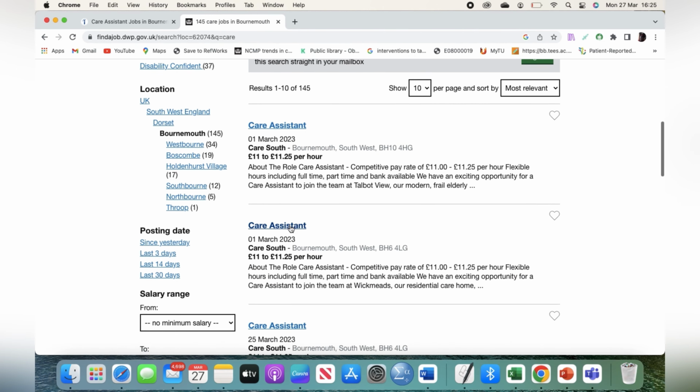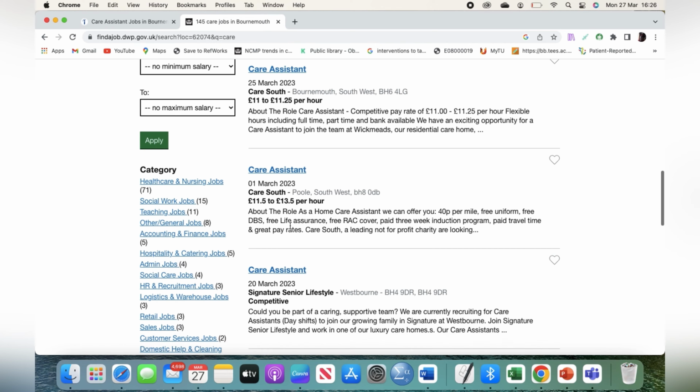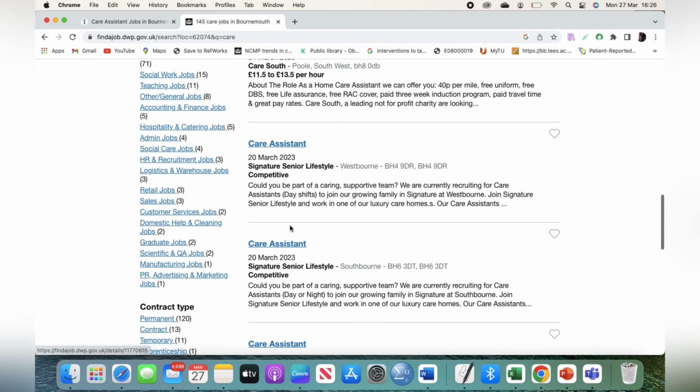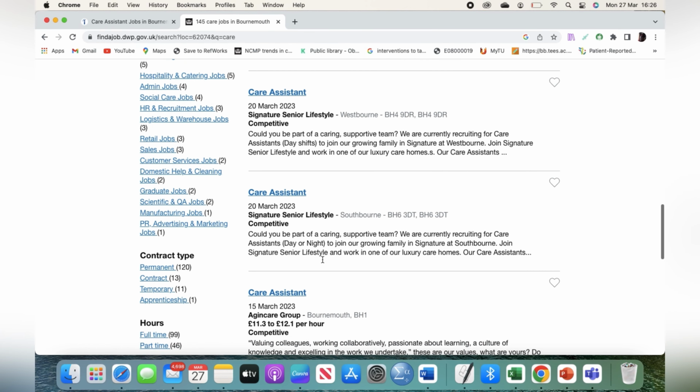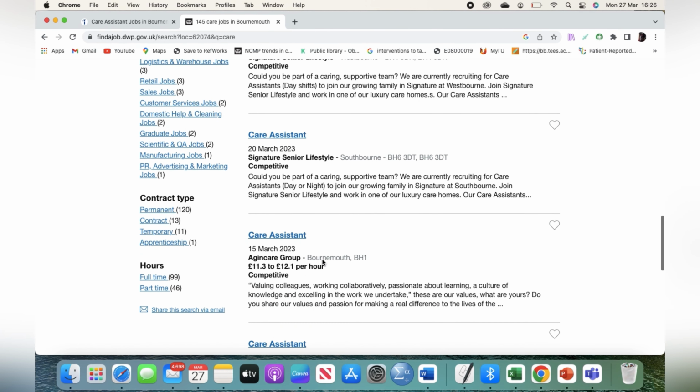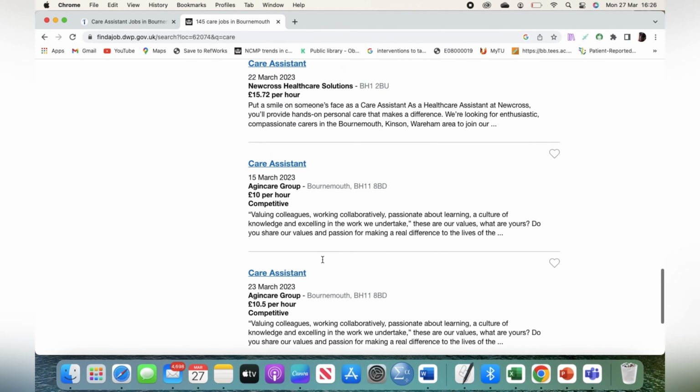You can always limit to whatever you want. You can see salary range, category. So there are lots of limiters: contract type, if you want permanent contract, temporary, apprenticeship, hours in terms of full-time and part-time. So you can apply these limiters to give you results.